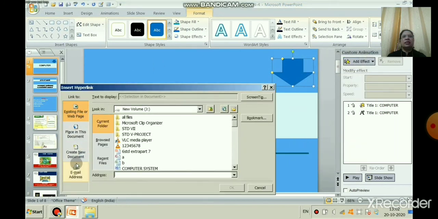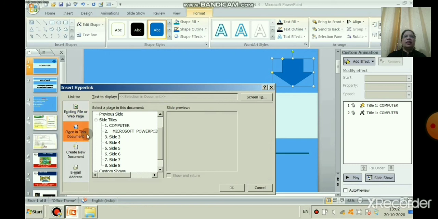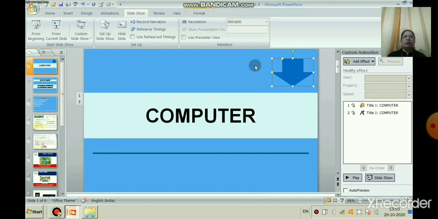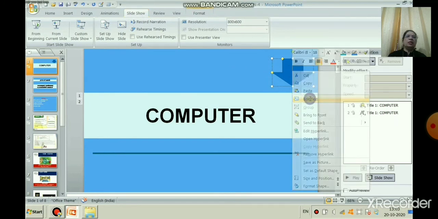So here in the action button, right click and choose hyperlink. You can see existing file or web page, current folder, or place in this document. Place in this document means in the one document. See here, at present we are in one slide, right? So here can you see computer, Microsoft, slide 3, slide 4. Okay, you want to jump from one slide to another, so you will use a hyperlink. The same thing, with the help of hyperlink, you can go from one particular presentation to another presentation.